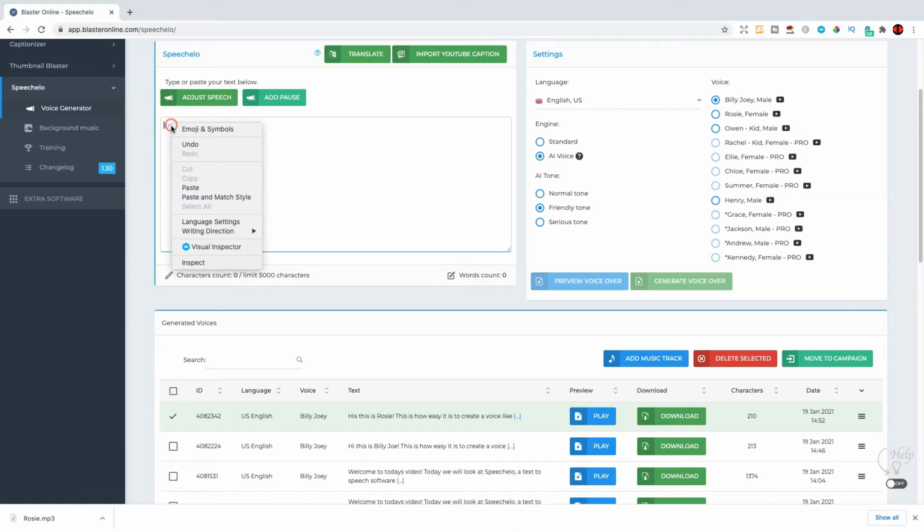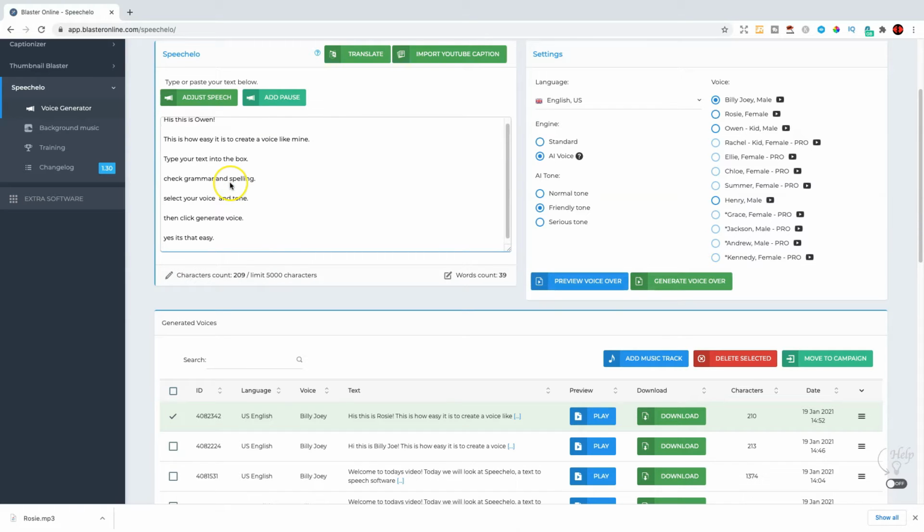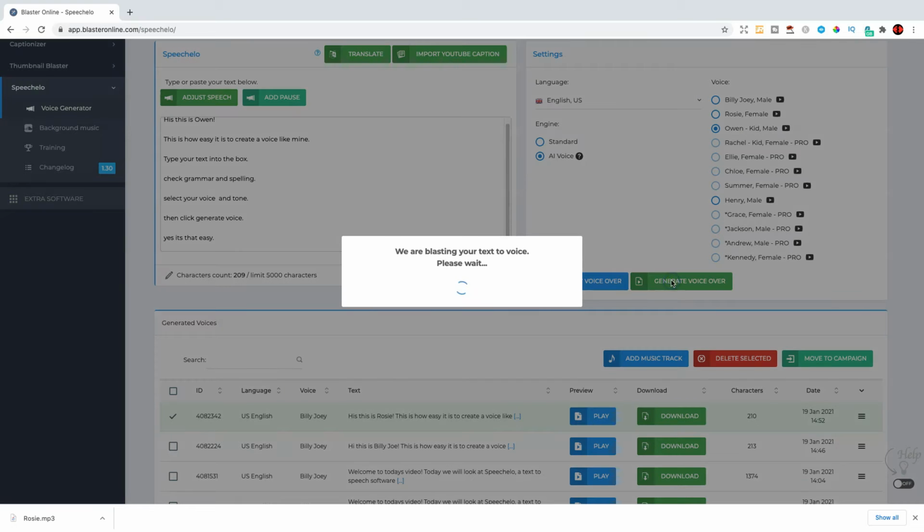Hi, this is Rosie. This is how easy it is to create a voice like mine. Type your text into the box. Check grammar and spelling. Select your voice and tone. Then click Generate Voice. Yes, it's that easy.